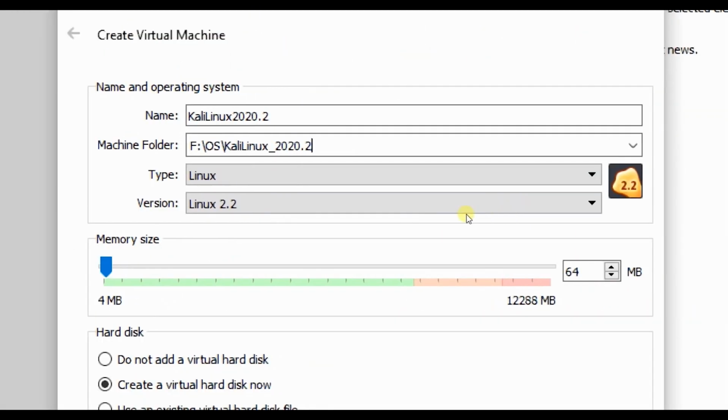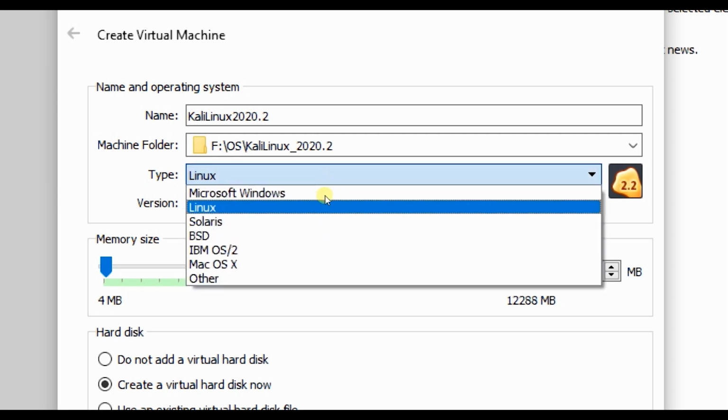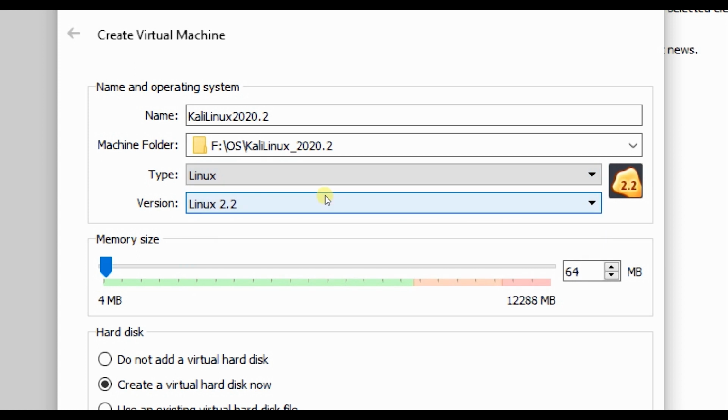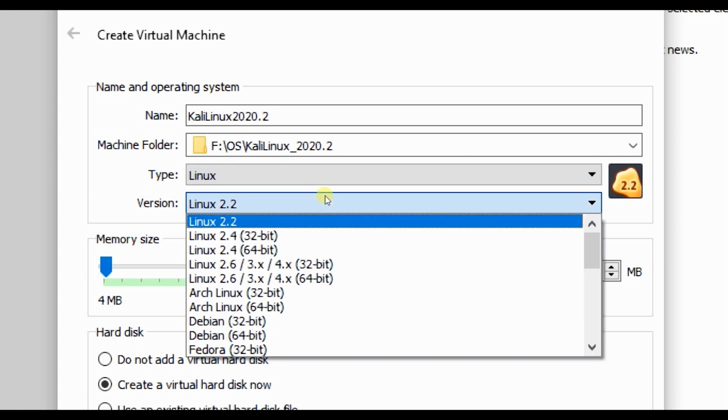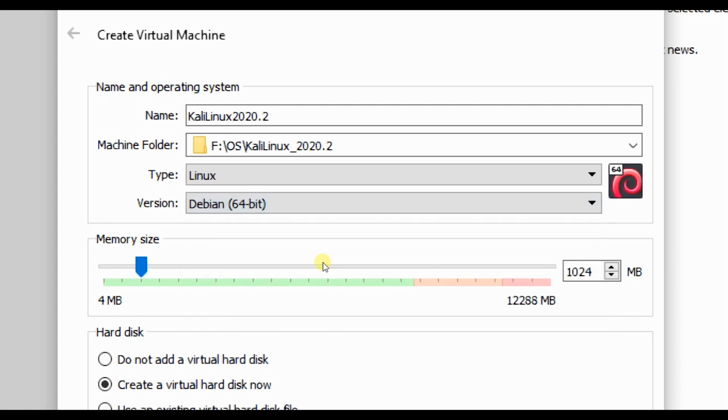Be specific that you select a folder or a drive where you have sufficient available space to create a virtual machine, because it will take 12 to 13 GB of your hard disk space, depending on how much additional software you are going to install. And here in the type you need to select Linux, as Kali Linux is a Linux distribution, and the version will be Debian 64-bit.